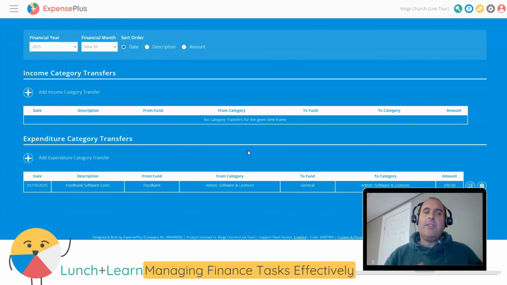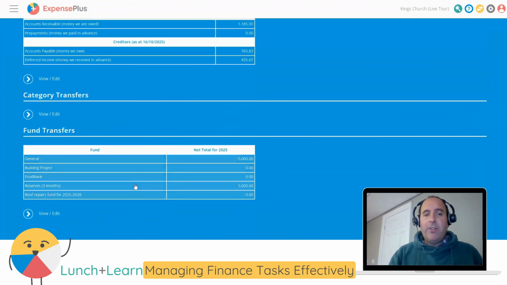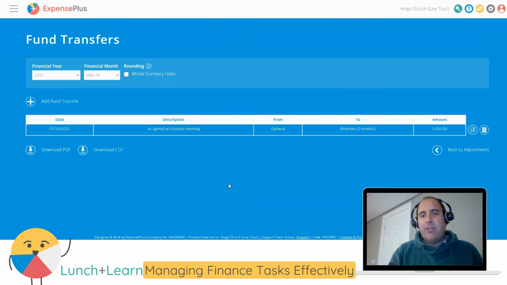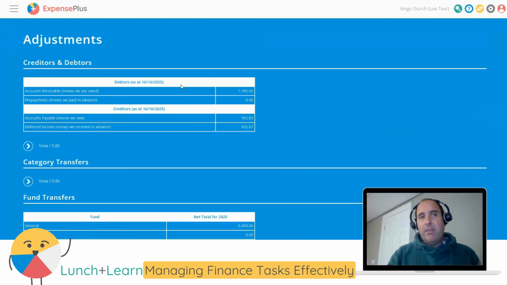So you're probably asking the question inside the screen, am I okay with it? And are there any others that I need to be adding? And so this is category transfers. In terms of fund transfers, you won't often do these, but for example, if there's been a trustees meeting and the trustees have agreed to move an extra 5k into the reserves fund, again, I'm just checking this. Yep, it's been added. That's great. I'm okay with that. Are there any others that need to be added? And so as you're doing this check of the adjustments each month, these are the things that I personally would be looking at inside adjustments, just to make sure I'm happy with.